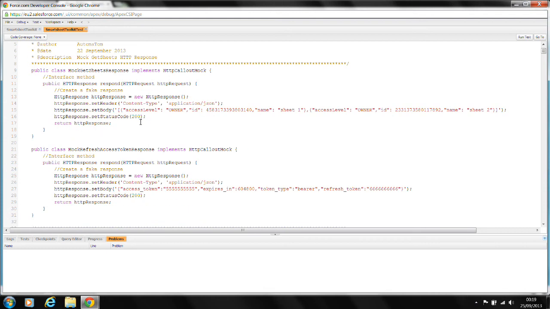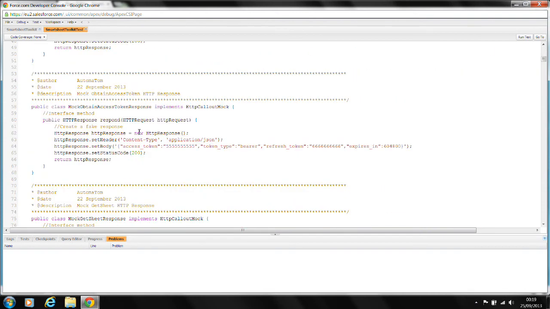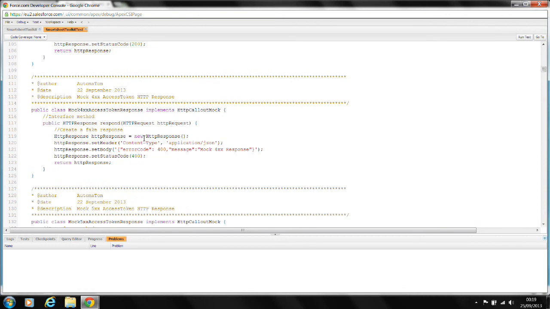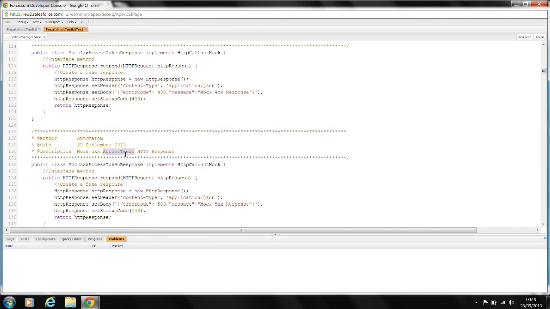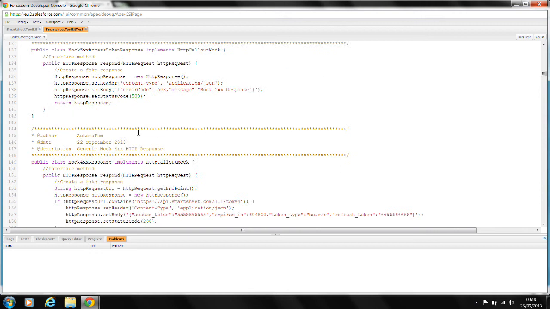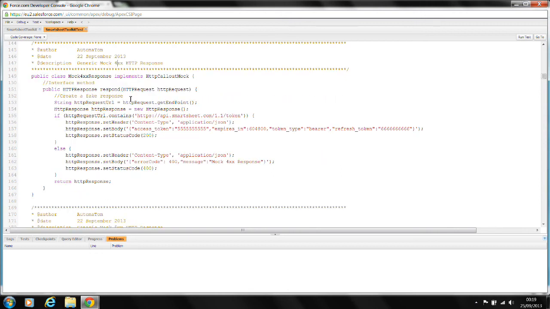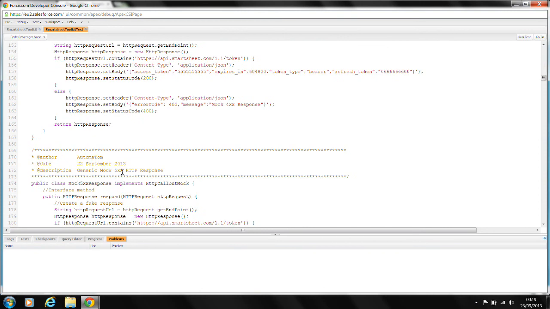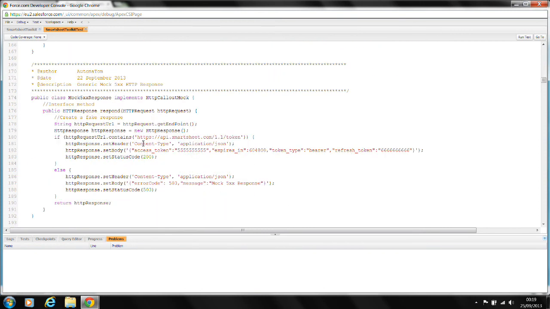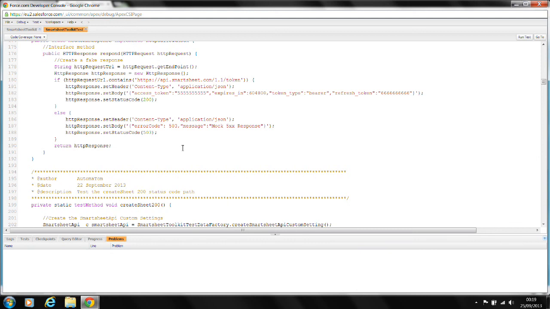We've got an example of 200 requests, so successes. We've also got some 400 examples, which are for the access token, so obtain access token and refresh access token use these. We've then got generic mock 4xx response errors and 5xx response errors that are utilised by the following test methods for each of the API calls, like create sheet, get sheet, and so on.